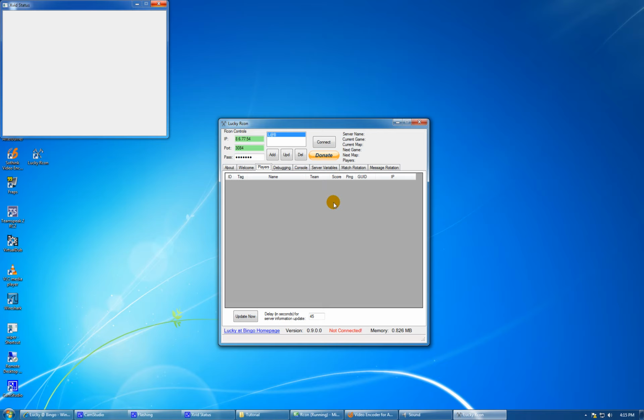If you want to update the values immediately, you can click Update Now, or you can change the value for the delay between updates. So right now it's 45 seconds.